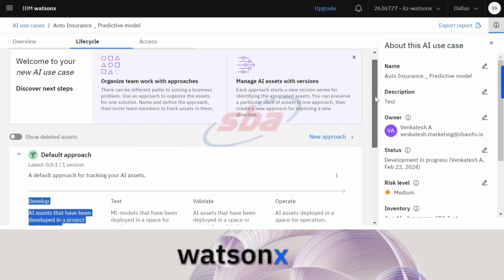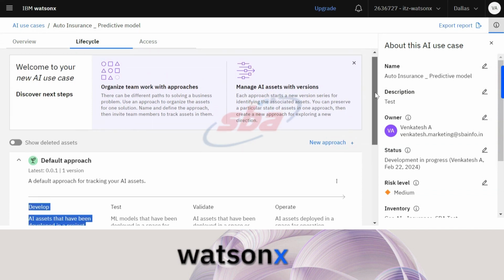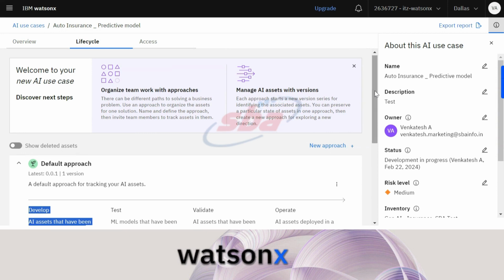Next, let's work on promoting this particular model into the deployment space, and let's deploy it. watsonx uses deployment spaces to organize all our models and model-related assets for our validation and access to production. And deploying the model allows it to be accessed via REST API for further testing.